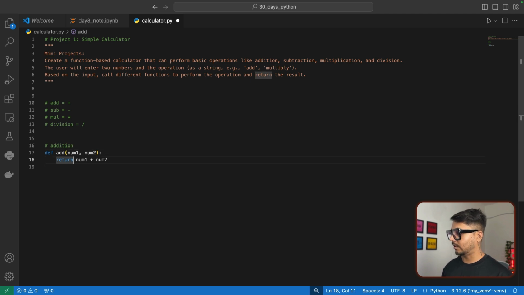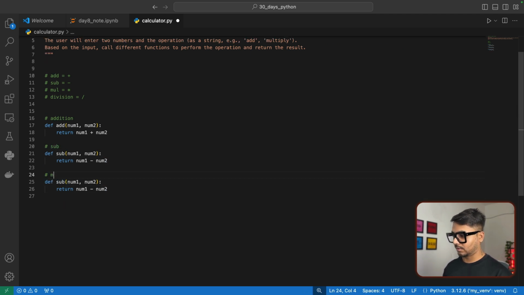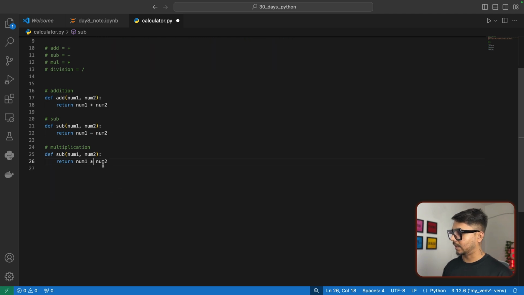Now we need the same for the rest of the functions. We need one for subtraction, so number one minus number two. That's subtraction. And we need one for multiplication, where I would just need to use a star. Let's do one for division as well. So we'll say division, number one divided by number two. Okay, so that is fine.